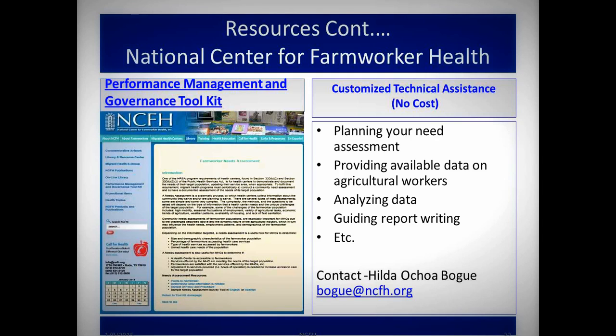And also, we have customized technical assistance for you. So if you are interested in planning your needs assessment, or you need available data on agricultural workers, you need for us to analyze your data or to help you write a report or guide you to the report, I will be glad to do that. It will be at no cost to you. So just send me an email, and the email is right here, so you can let us know that you are interested in that.